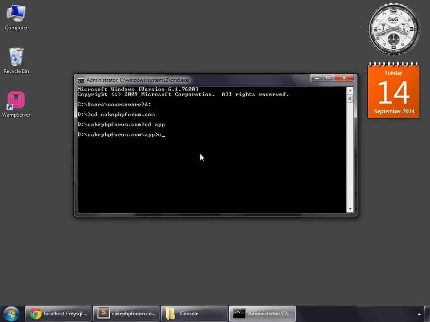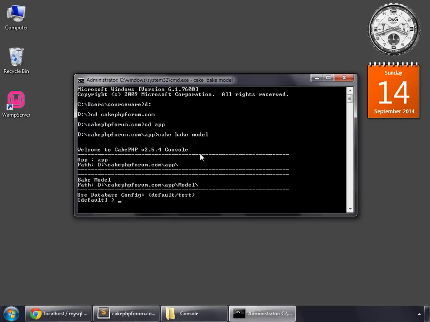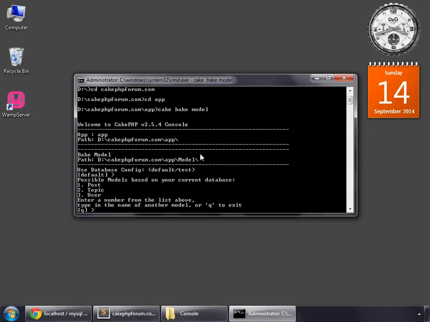So we type cake bake model. Use database config, we say yes for default, and then it lists possible models based on your current database. So first of all, we will bake our topics.